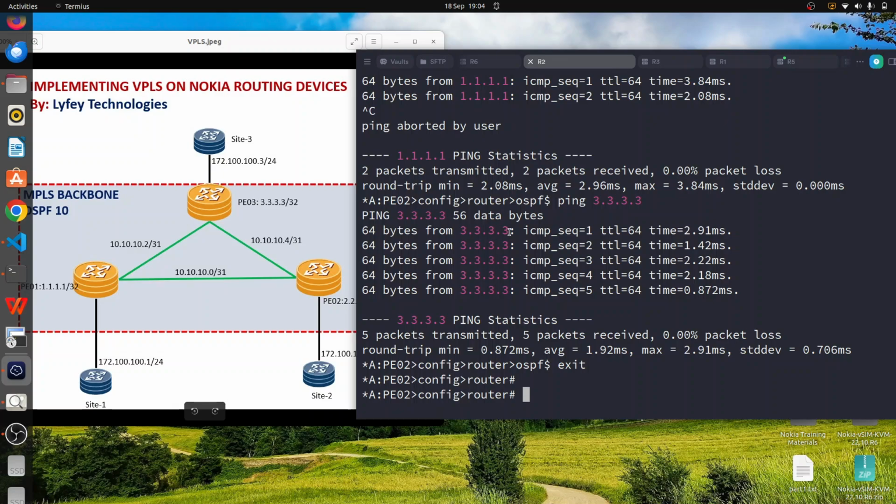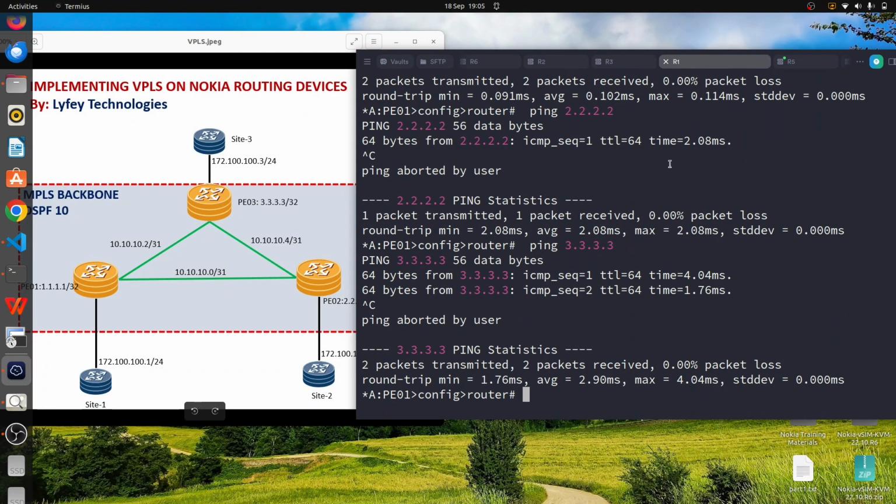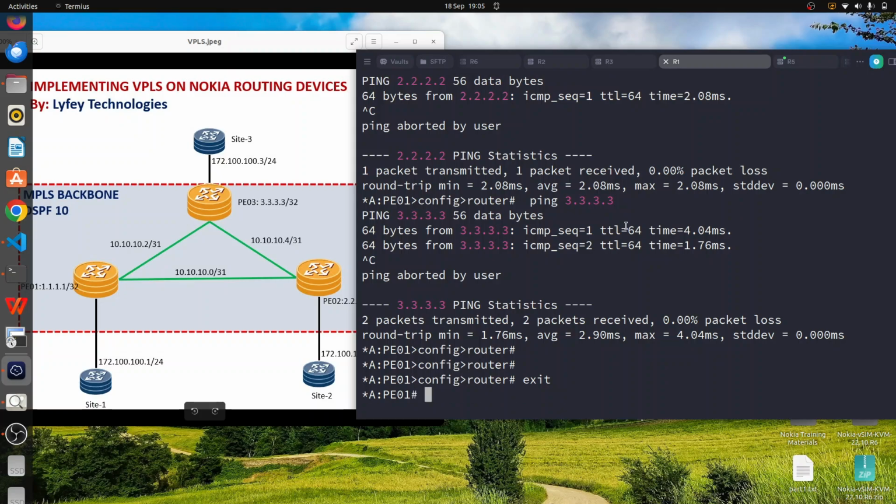Remember, we configure the interfaces. Once you have the interfaces configured, you need an IGP. It could be OSPF, it could be ISIS, it could be static routes. Any protocol that you choose to run, depending on your preference or depending on your requirements. So the next stage, as I mentioned, is to configure MPLS.